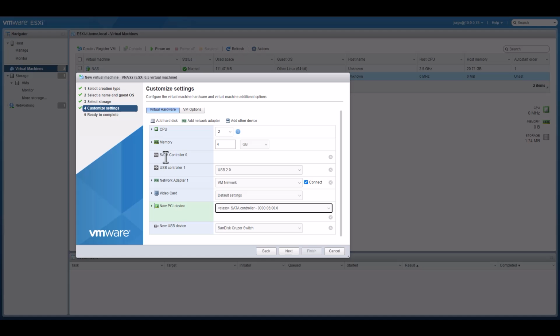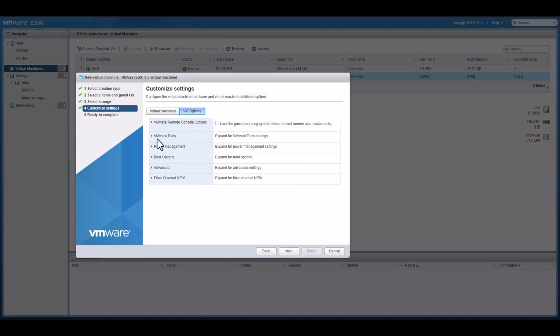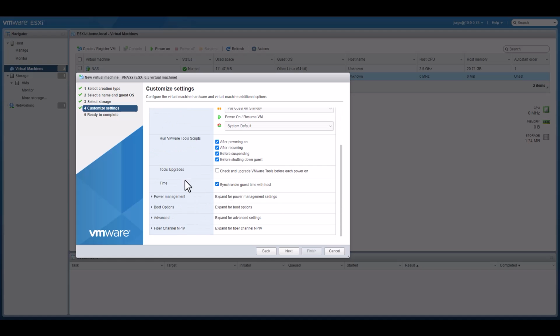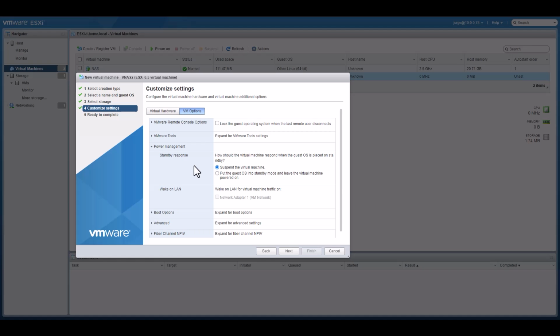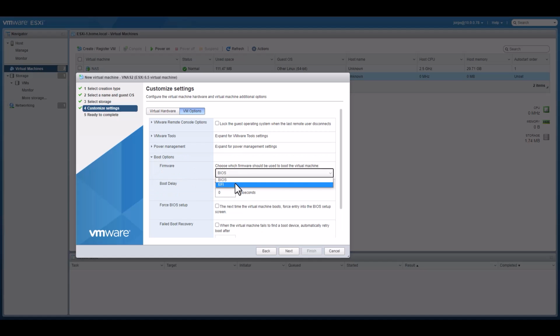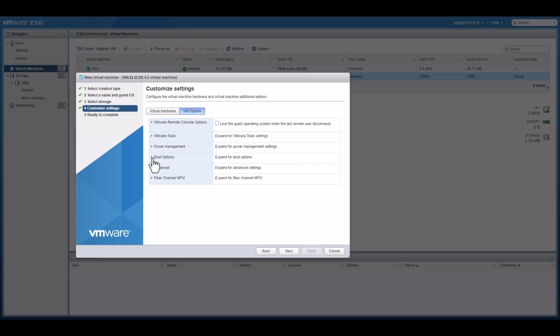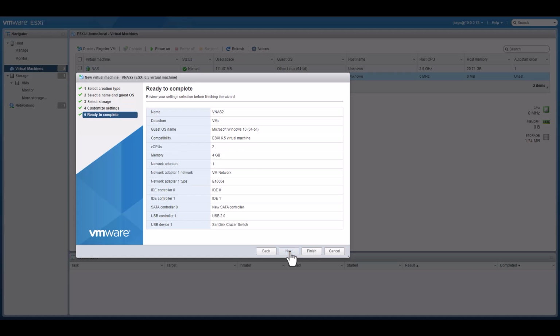It's CPU, RAM, we need a SATA controller, the USB 2 controller, we pass the USB device here, and the SATA controller with the PCI pass-through, and then we go into the VM options. Some things that I like to do here are to make sure that the guest time is synchronized with the host, and we need to make sure that our machine boots from EFI, not BIOS, because the automated Red Pill loader is an EFI type of system, so we need to make sure that's set up in there. Once we do that, we can continue. It'll prompt us for validation, and once we are satisfied with that, we can just click finish.